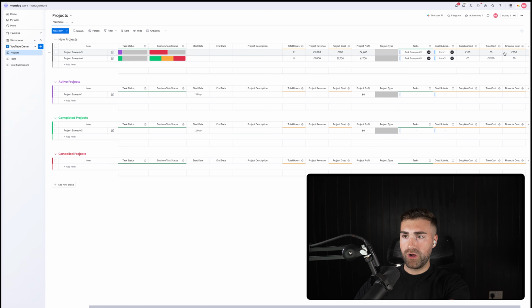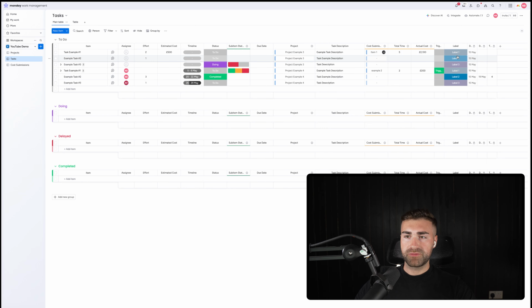You can see it all works out perfectly, 100 and 500, 600. Got my project revenue that's already been defined, and then I've got my project profit as well. So you can see how this is so important and so helpful. You can then go to our tasks board, or your task board if you've got this set up, and you can set up exactly the same thing as well. So you can mirror over the time, you can mirror over whatever resources that you are choosing to use.